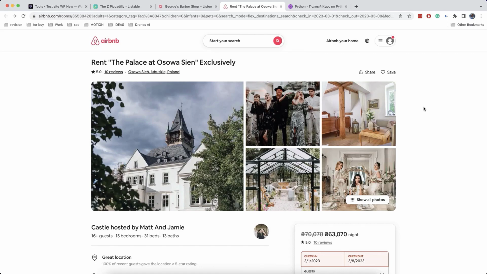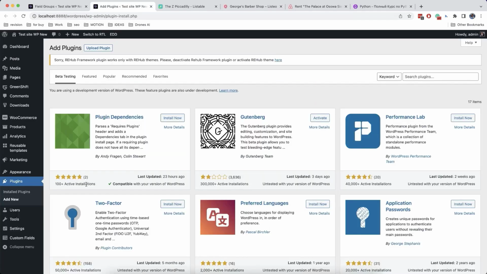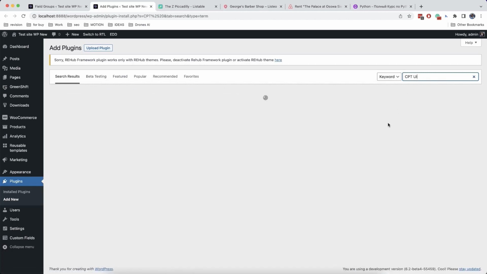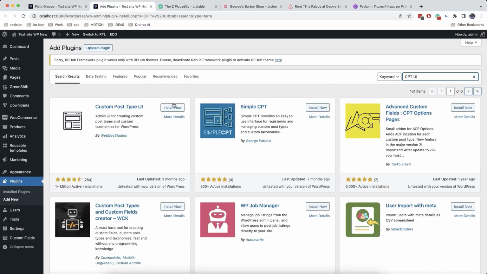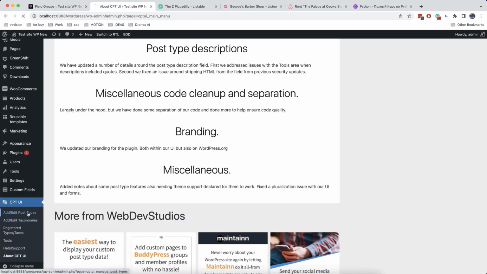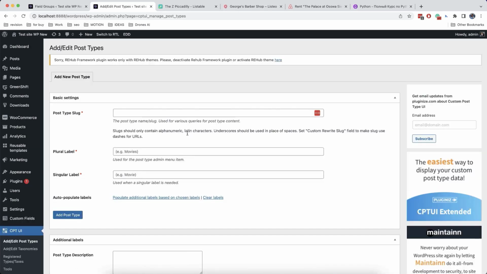So for this tutorial, I will also add a separate post type, and I will use a plugin which is called Custom Post Type UI. It allows you to create custom post types and taxonomy. So I will install it, and then I will activate it. Now I will add post type, and let's call it, for example, booking.